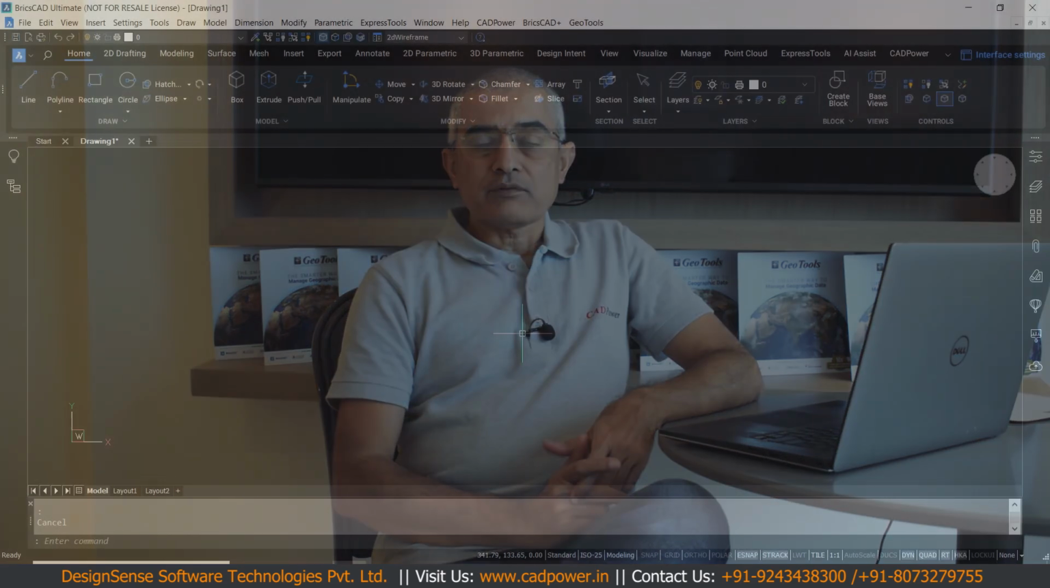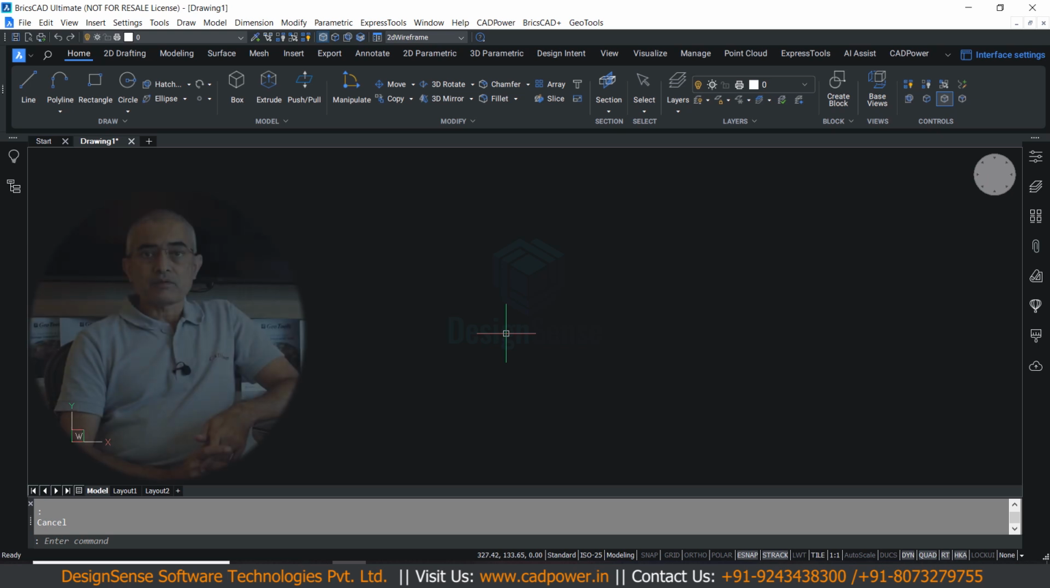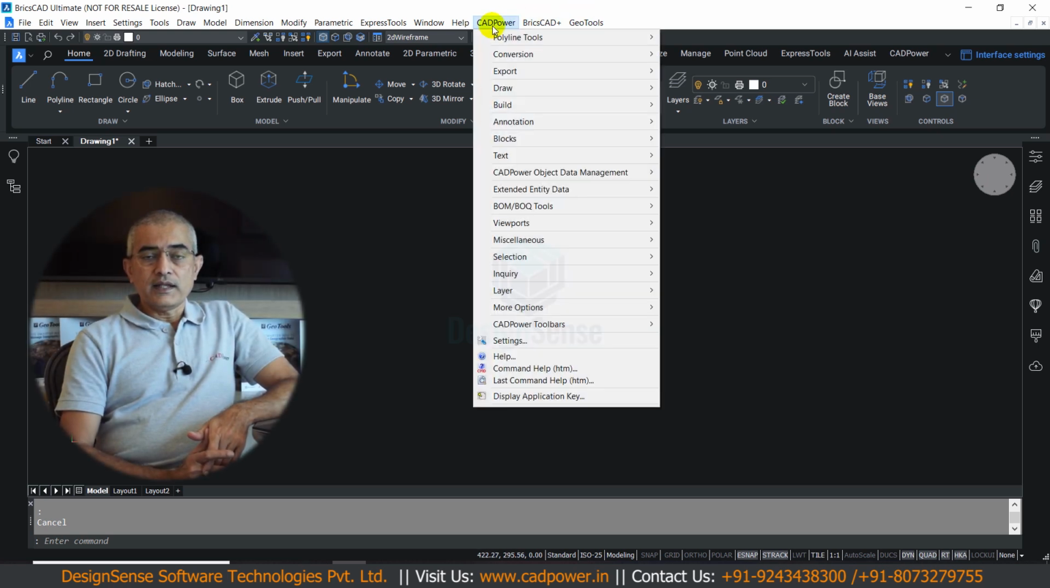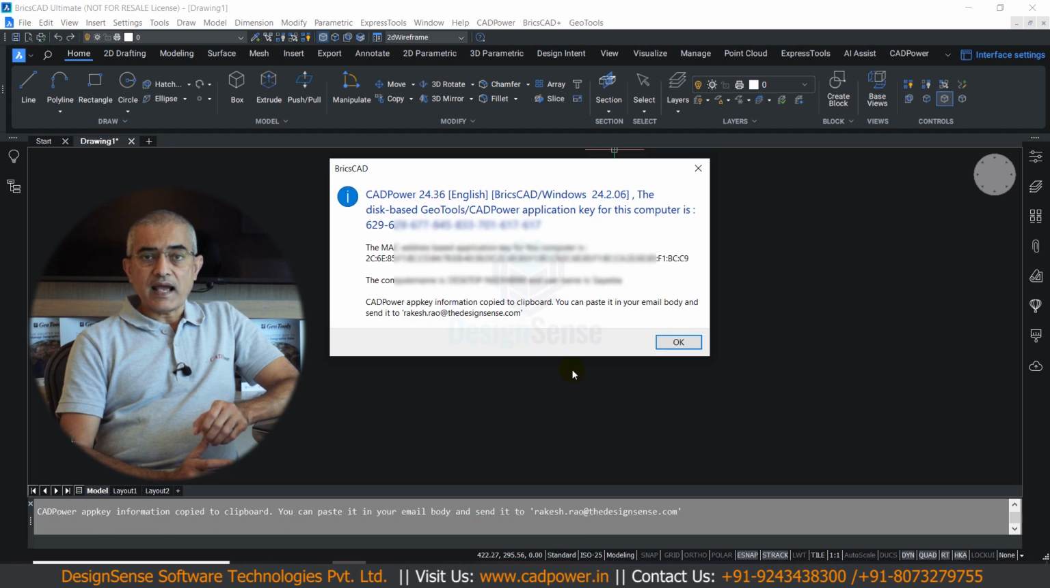In this video, I am going to talk about the CADPower licensing procedure. So when you install CADPower, you can see that there is a CADPower menu attached to the end of your regular CAD menus. In that, if you go to the last item, there is something called Display Application Key. Now this will generate the app key for your computer, which is essential for creating your license. The app key is nothing but a series of numbers which is generated from your serial number of the hard disk or from the MAC ID of your network card.